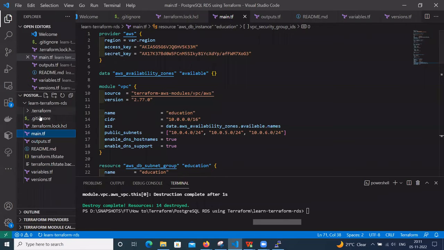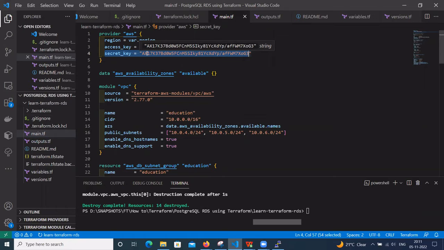We can go to the code. Here I have provided the AWS region, and here we have given the access key and secret key. Okay, in a real-time scenario, we should not give the access key and secret key like this. Either we can create a profile in Terraform, or we can call it from Secrets Manager or elsewhere. So for now, this is a demo.